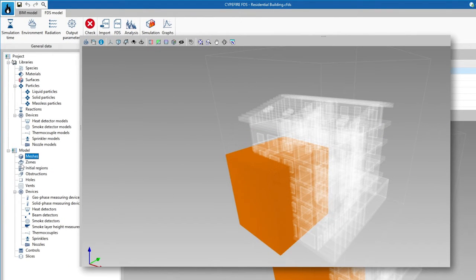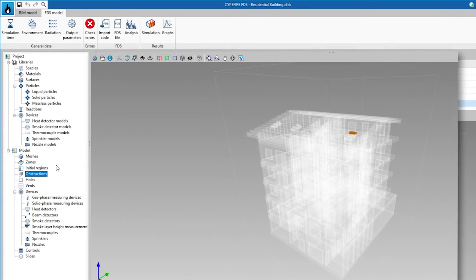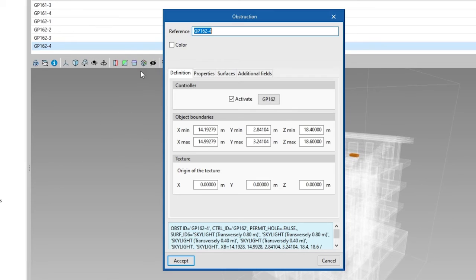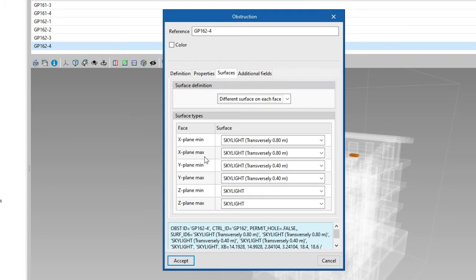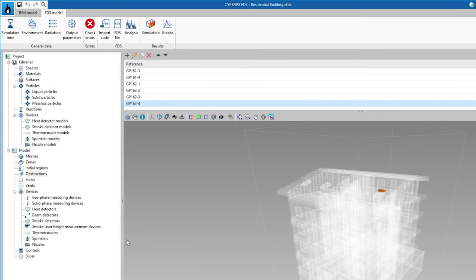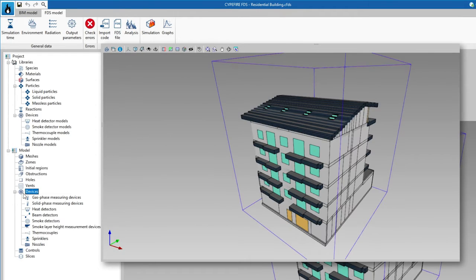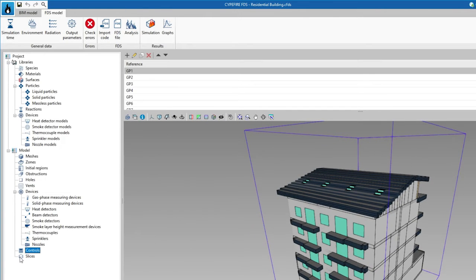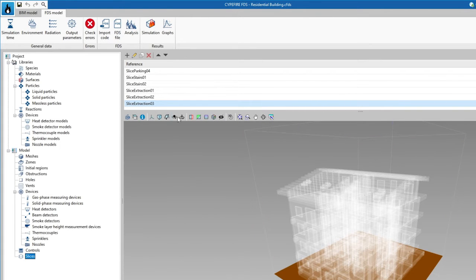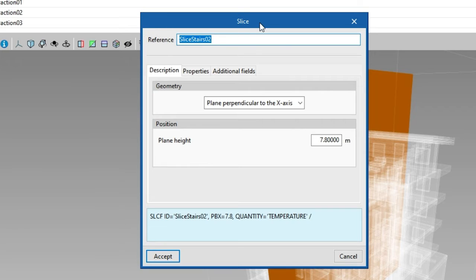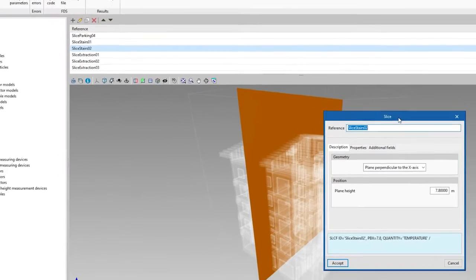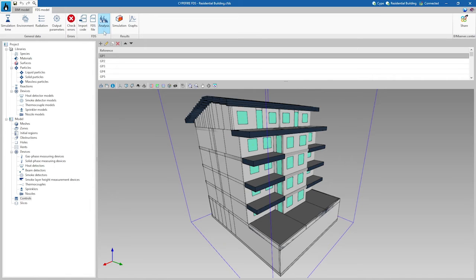Next, we configure the FDS model by specifying the analysis meshes, the pressure zones, the initial regions, the obstructions that form the geometry of the model, the vents at the mesh boundary, the devices and their controls, and the slices that allow us to view the results. Once the model description is finished, we launch the analysis to perform the simulation using the integrated FDS analysis engine.